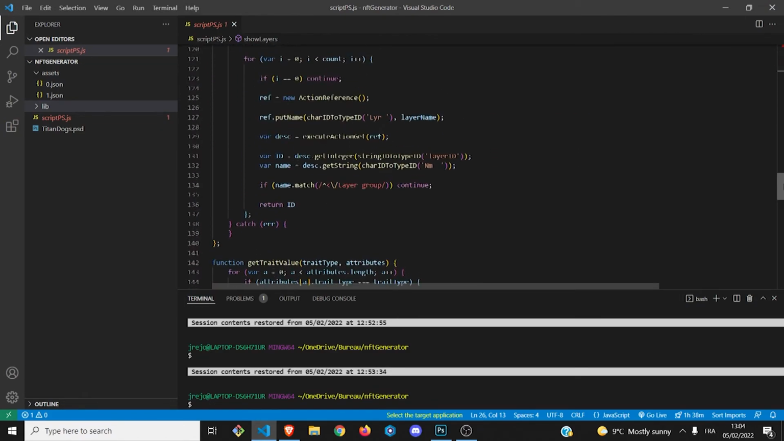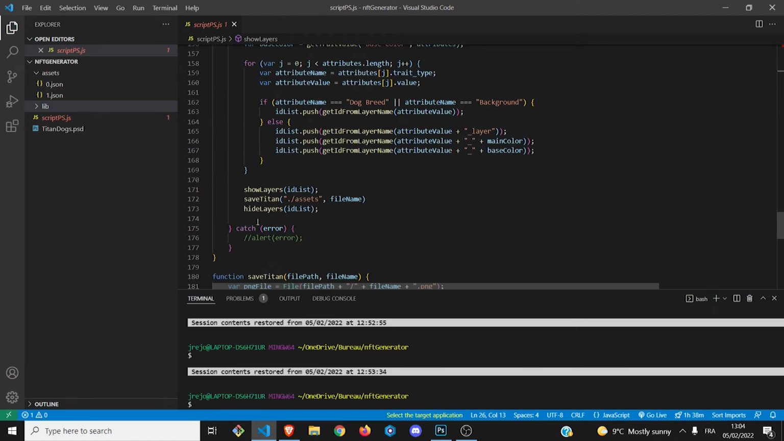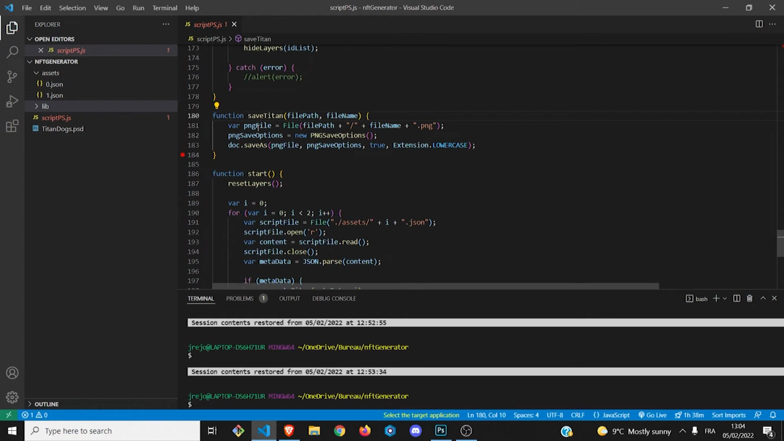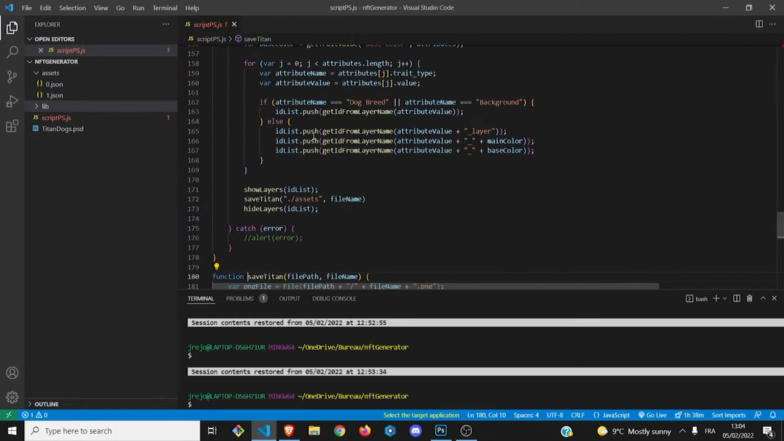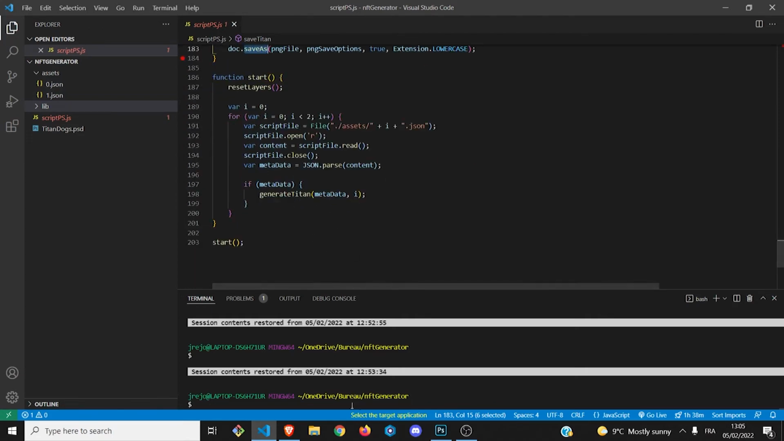All right, then let's go back to this. We have shown the layers, then we're saving the asset. Saving, it's just here. We determine a file path that I pass in here in assets, a file name, and then it saves it. It's document.saveAs. There it is. So let's try it.